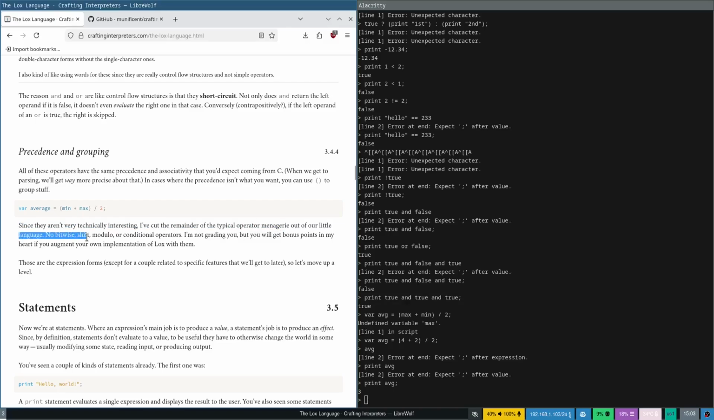Since they aren't very technically interesting, I cut the remainder of the typical operator menagerie out of our little language. No bitwise shift, modulo, or conditional operators. I'm not grading you, but you'll get bonus points in my heart if you augment your own implementations of clox with them.